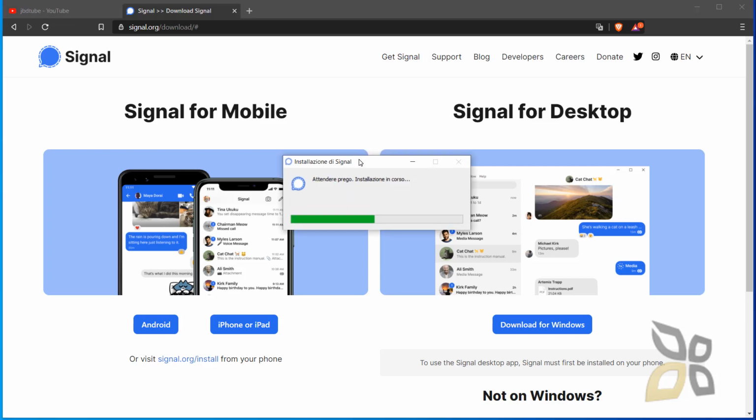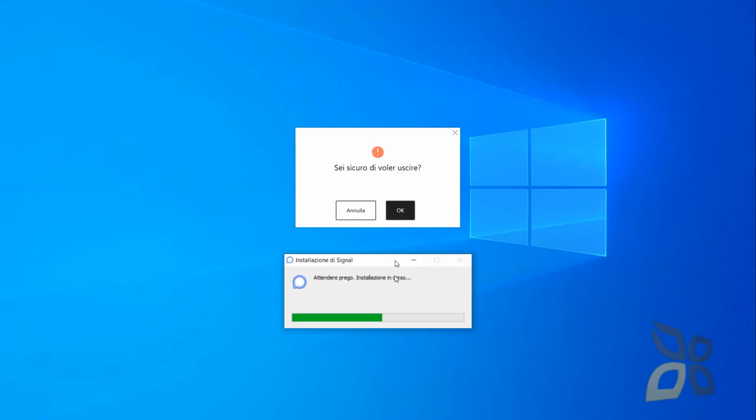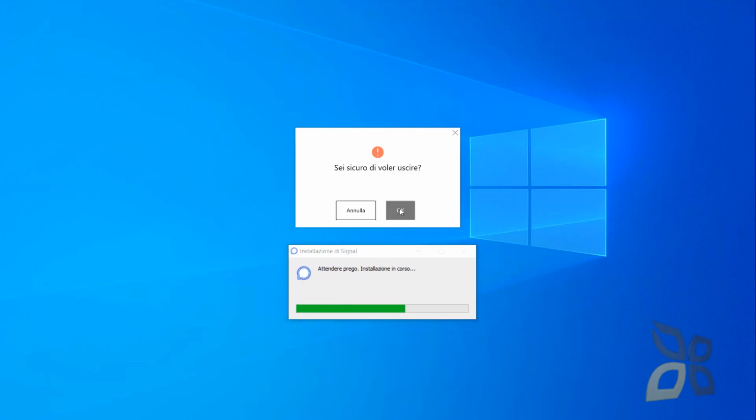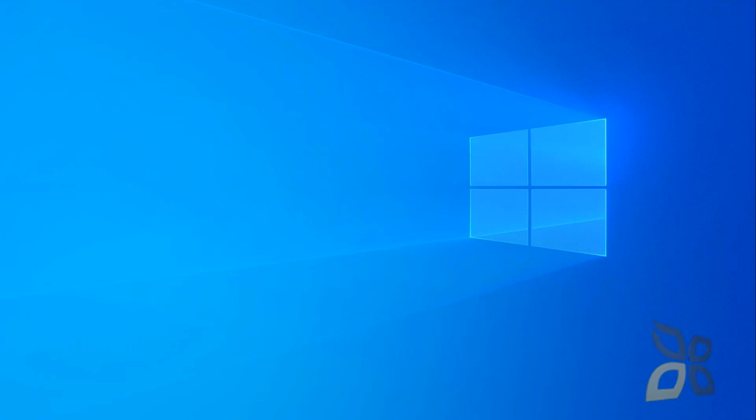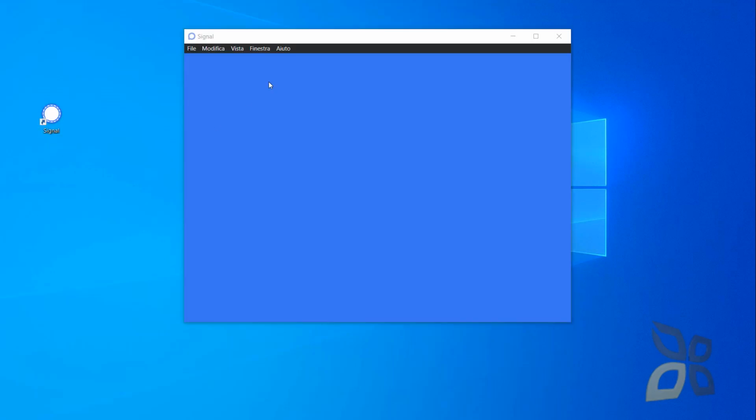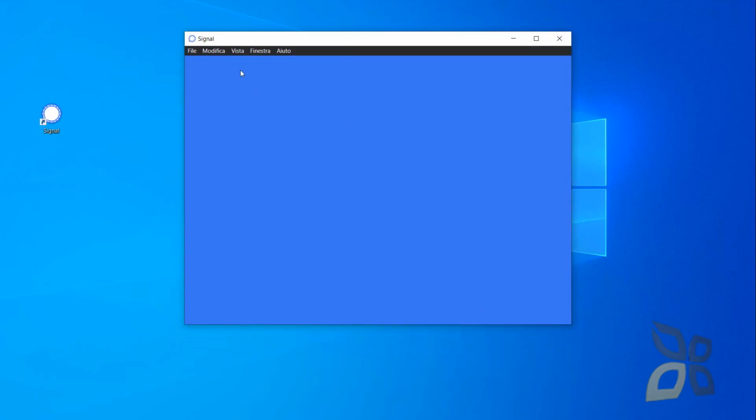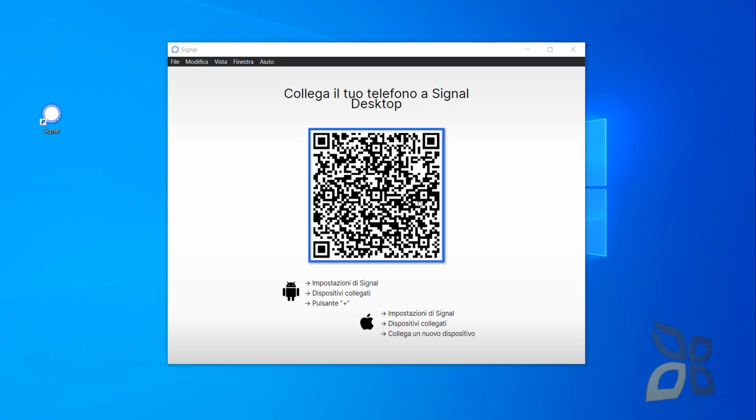Okay, right now I'm launching the application. It's installing, so I just have to wait a little bit. Okay, almost there. There you go. This is the icon that you will find on your desktop, and this is the application. The first time, this will show up: a QR code, and you have to scan this with your Signal application on your smartphone. I will show you right now.